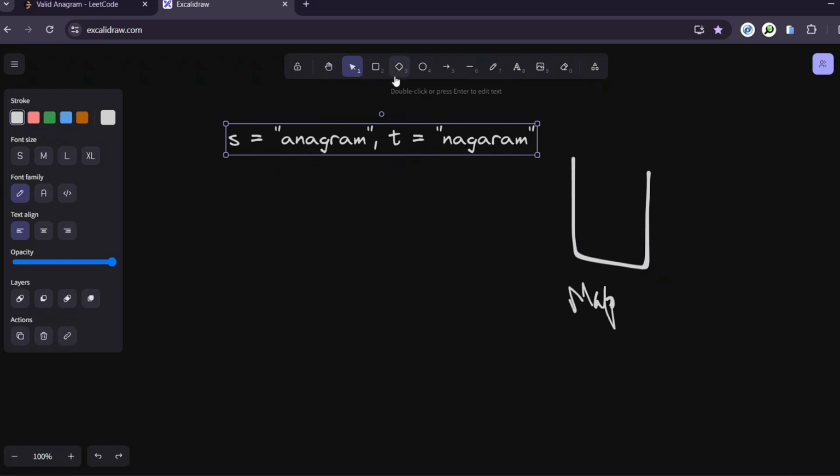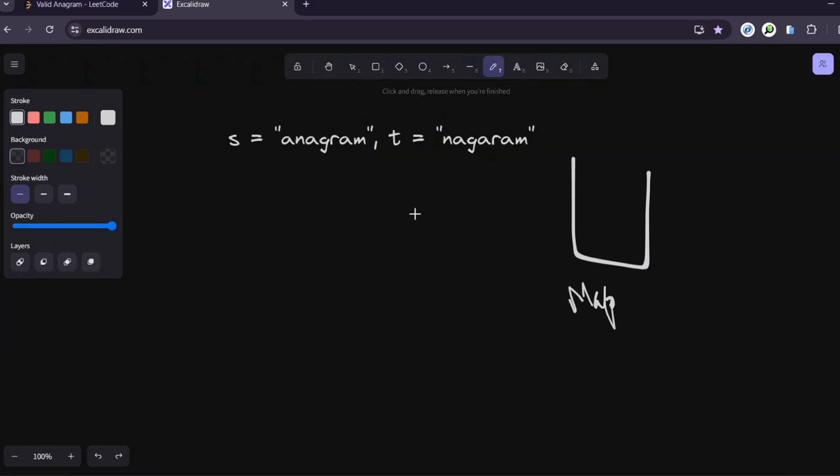Now let's take this example. First a is there, so we'll go with a, and initially 1. Now it goes to n. There is no n present in our map, so we'll give it as 1. Now again a, so we'll check if a is there. A is there, yes, so this will be 2. Then g is there, 1. Then r is not present in our map, 1. Now a, yes, a is present in our map, so we'll update it to 3. Now m is not present in our map, so we'll make it 1.